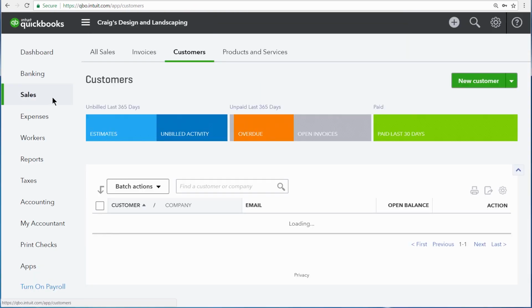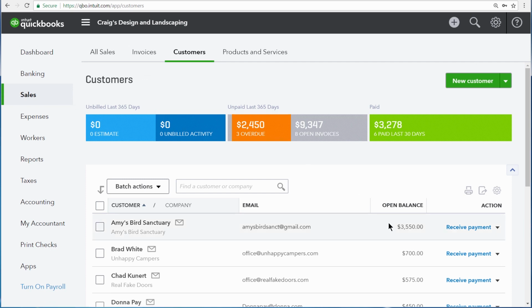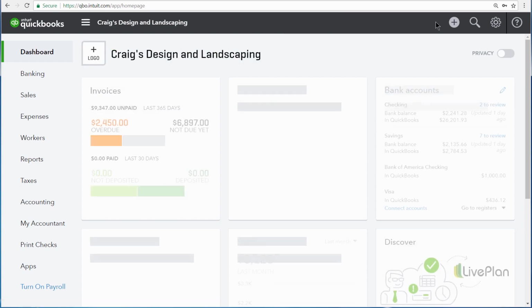Now when we look at the customers list, we can see that Amy's Bird Sanctuary has an open balance of $3,550, and there is no longer any unbilled activity. Use invoices to group together all of the billable activity for your customer.